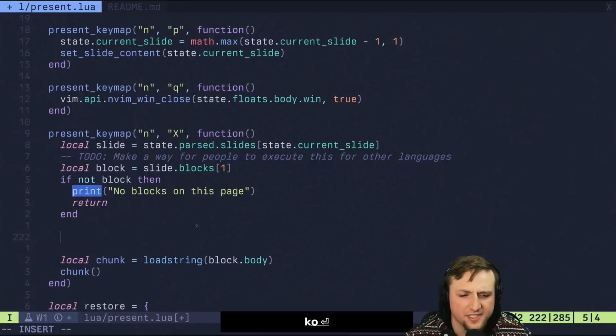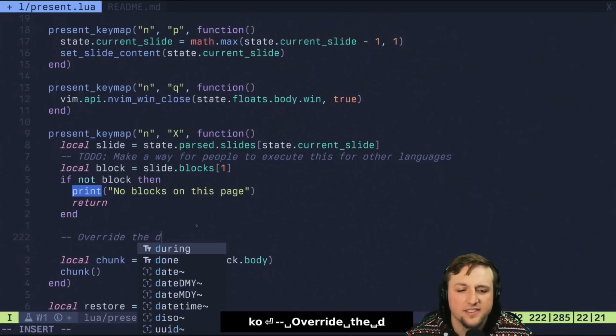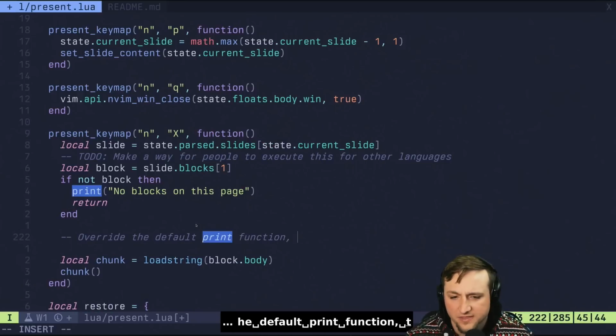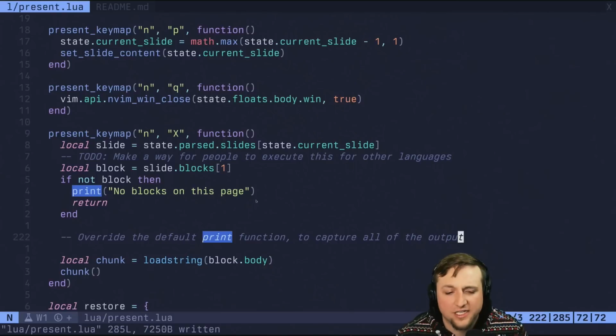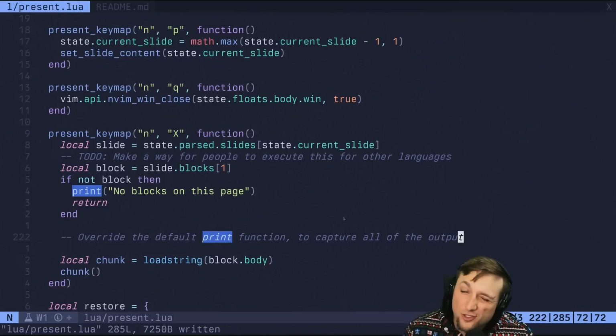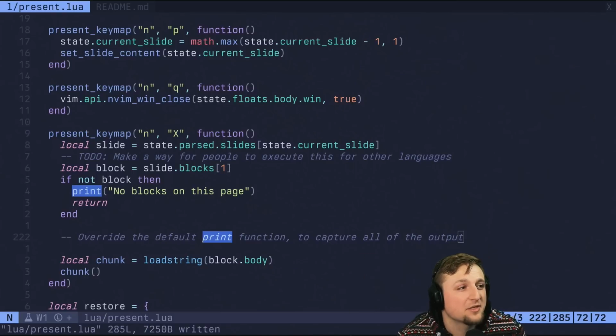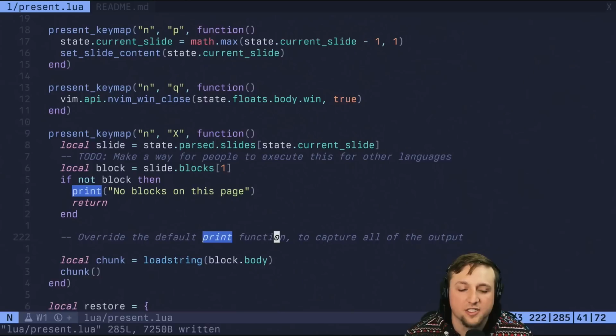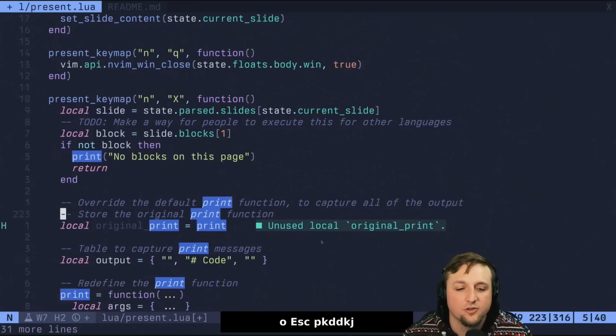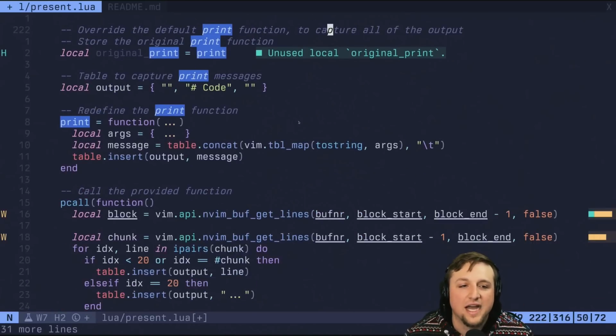What I want to do here is override the default print function to capture all of the output. The reason that I want to do this is because I'm going to put this into a nice little buffer that goes inside, but I don't want to have to change anything that we did. I don't want to go through this in detail because it's a little bit goofy and a little bit long. I'm going to walk you through this, but it's something I wrote for my original plugin. And so how are we going to do this?